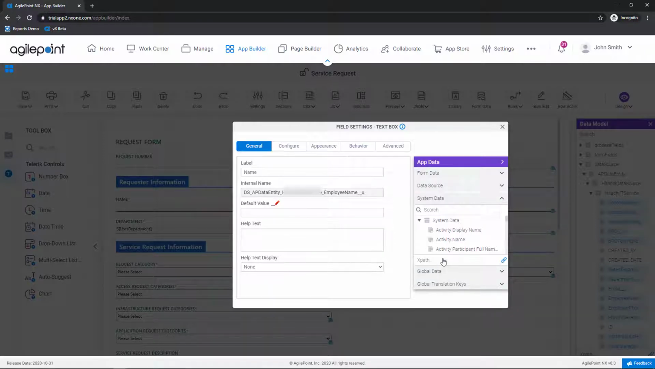Now to pre-populate this field here with the user's details, we would go into system data, and we'll scroll down to the section with the user-related tokens. Here we go. So here you're seeing things like user email, user full name, and to pre-populate this, I would simply drag the user full name token underneath default value.